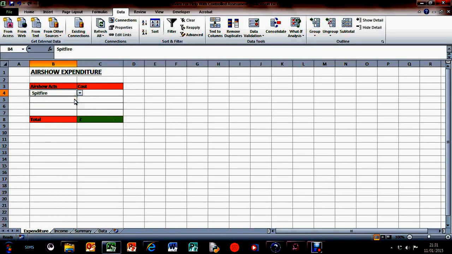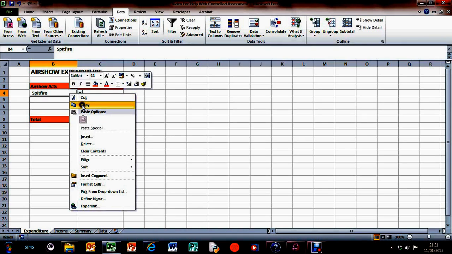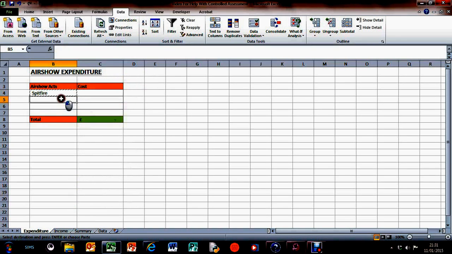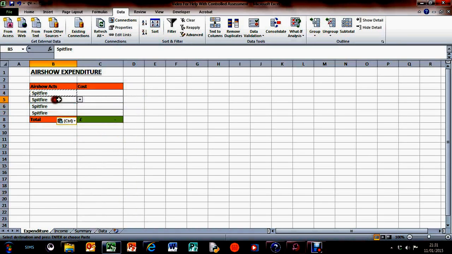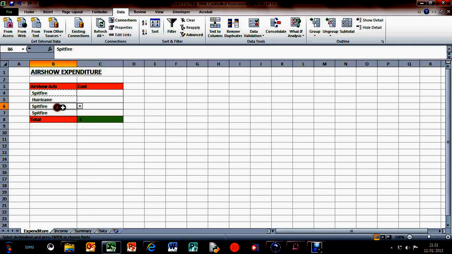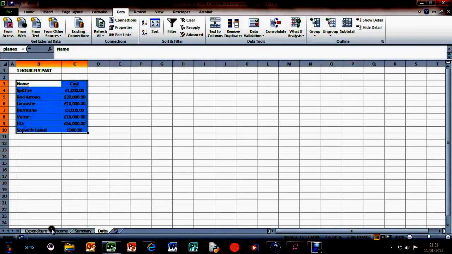Now we can copy that particular cell and paste it into the other ones, so the other cells have different planes and the same options. Now wouldn't it be good that when we choose Spitfire or whatever, we bring through the cost, which is here. How do we do that?